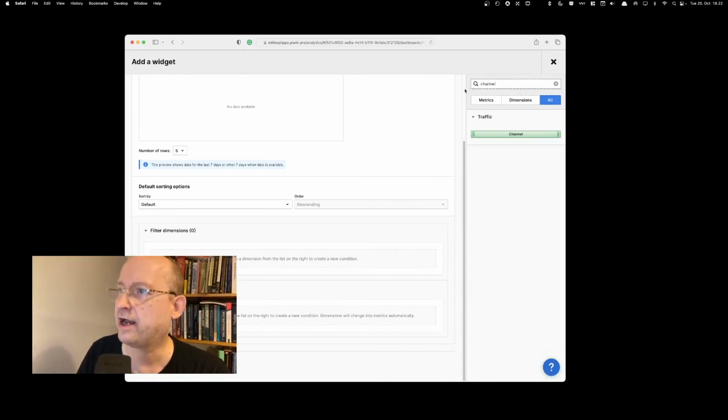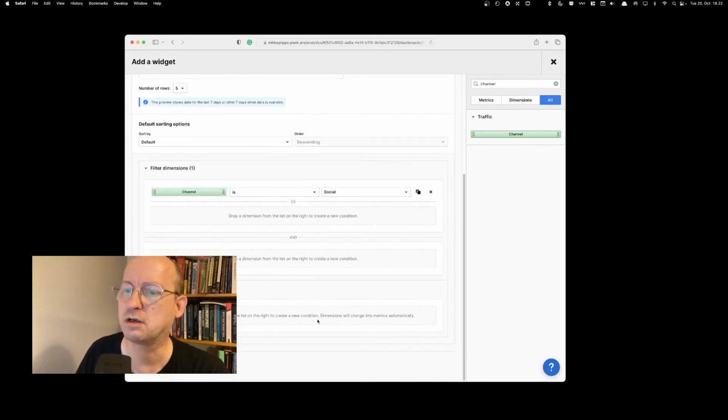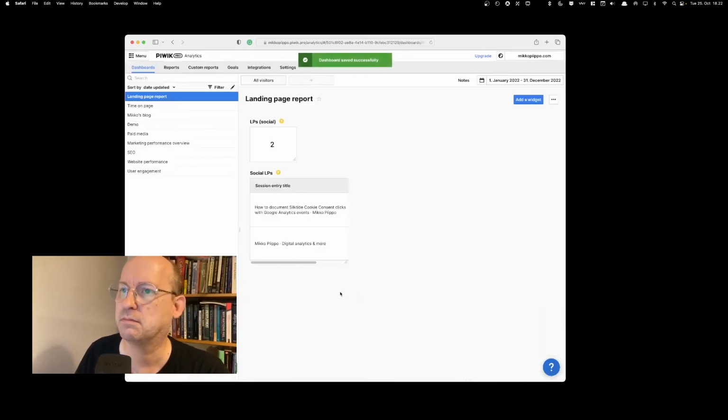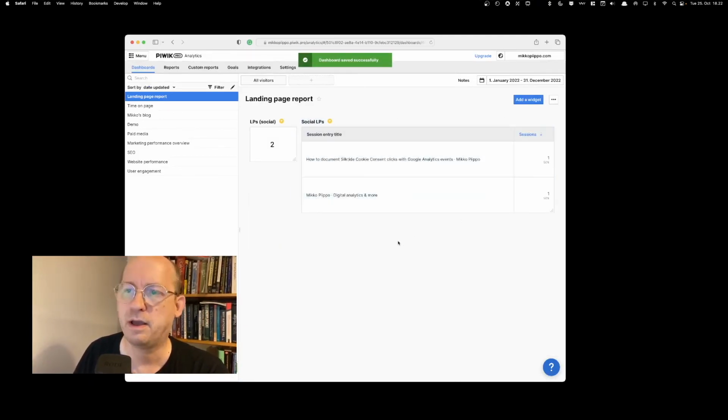Finally, add a filter. Landing page is once again social. Add a widget. And here we have the 2 landing pages from social channel in 2022.